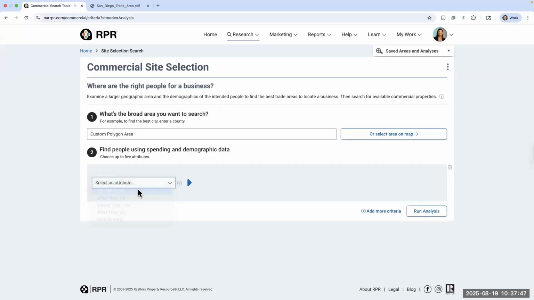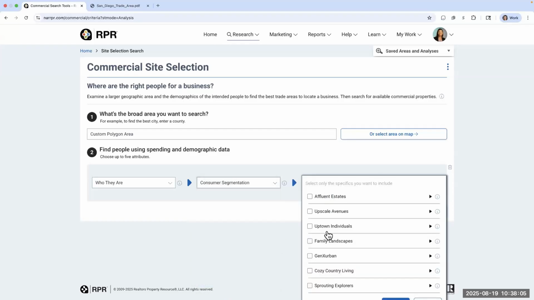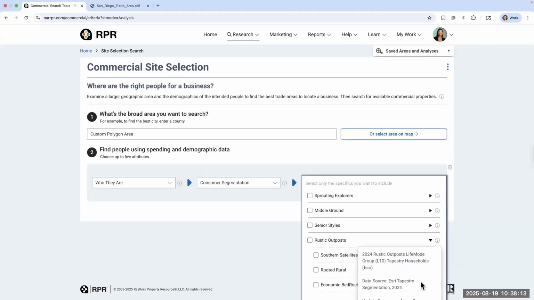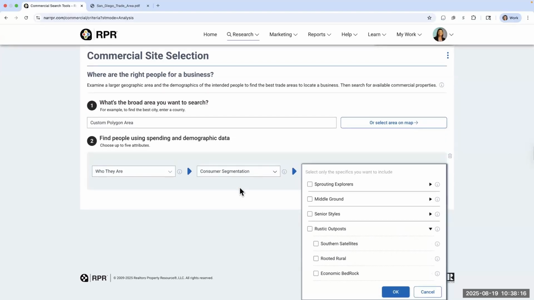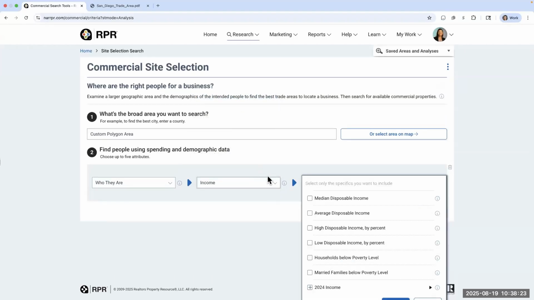The first attribute I can choose from is who they are: household size, income, net worth, financial assets, marital status, age, gender. I can search within consumer segmentation. I don't really know these, but you can click on these and click on the little information icon to learn more about them.